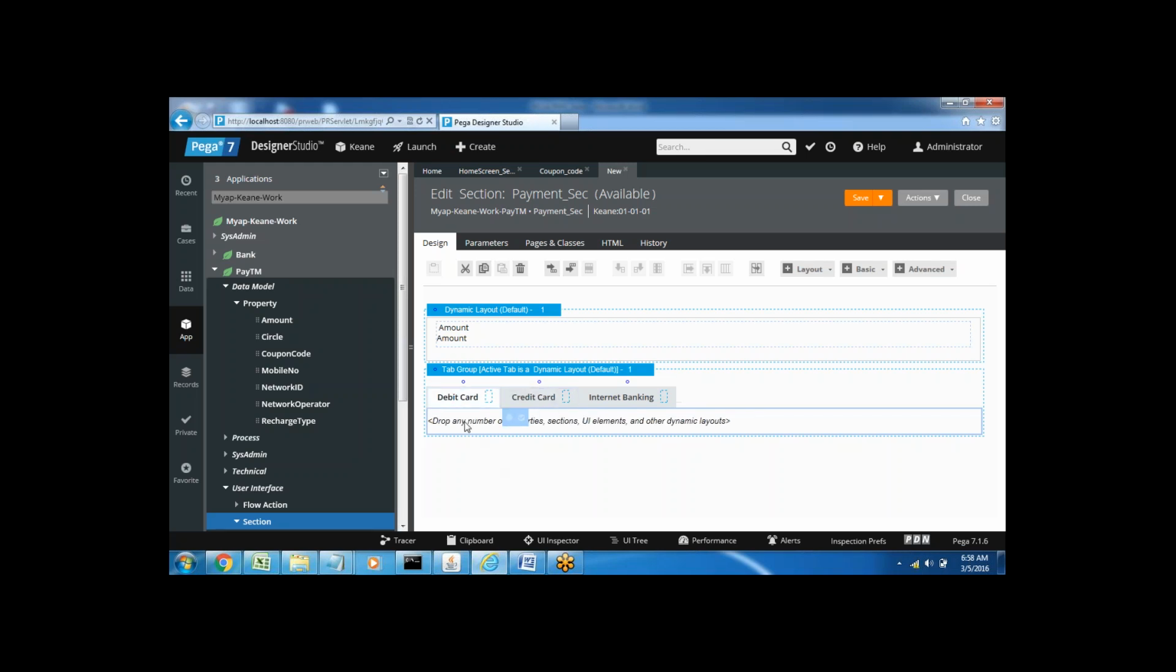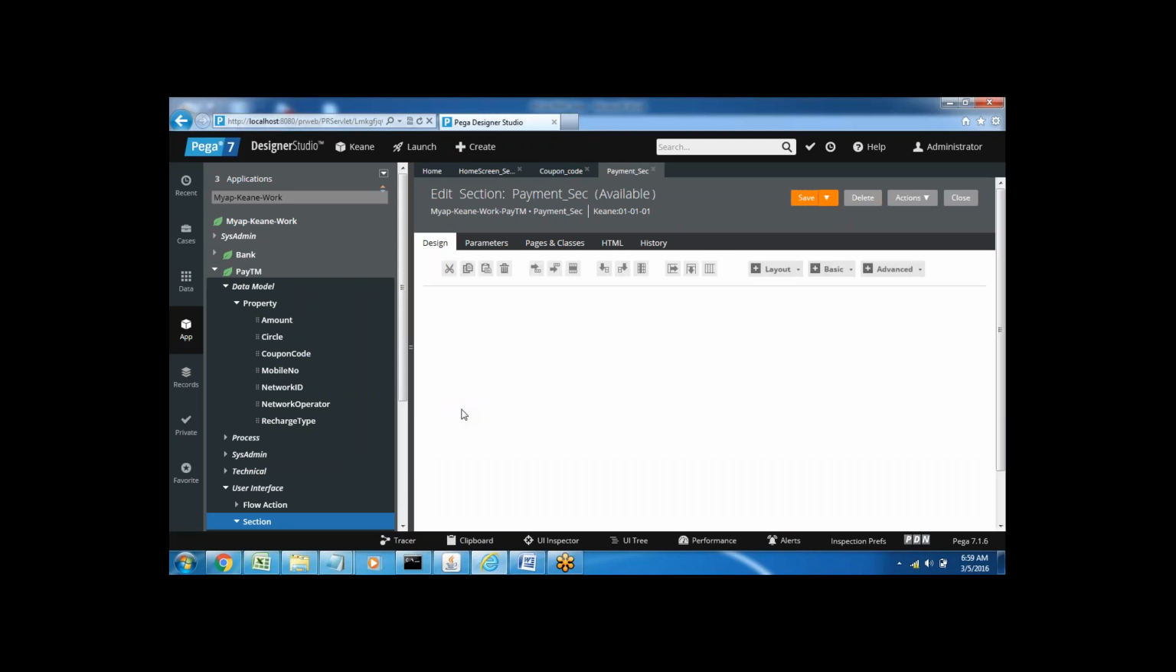Here now you can drop the fields in each and every tab. In the next sessions I'll configure the properties and all. Right now my requirement is only to display the updated value here. Just save this one. We'll do more updates to this page in the coming sessions.